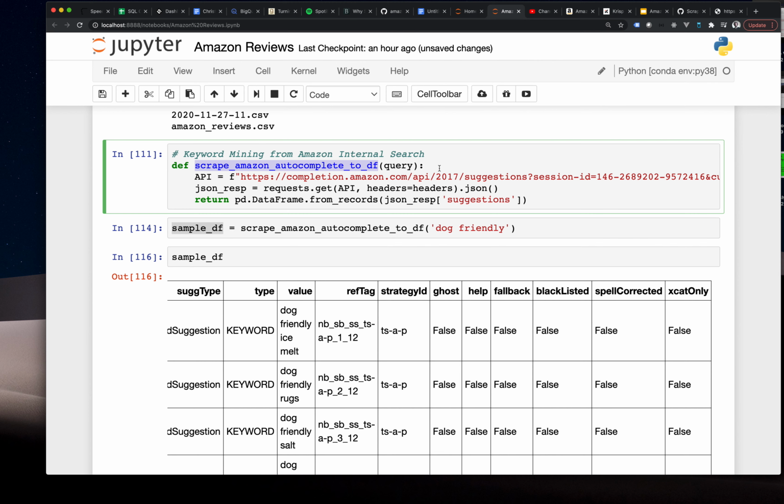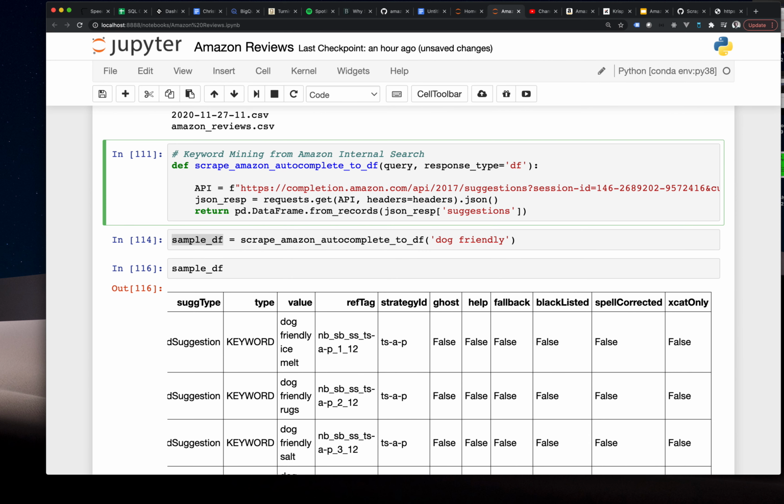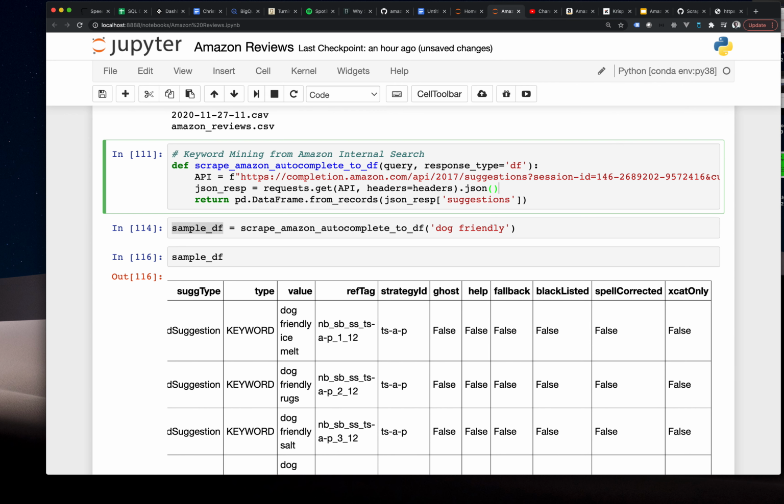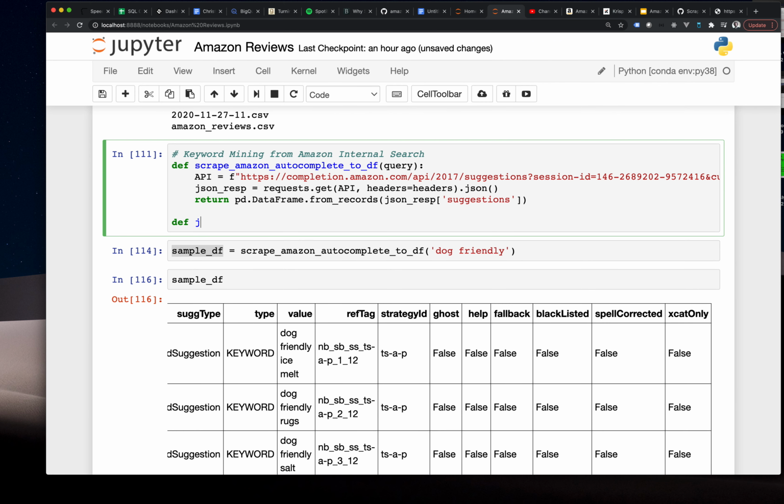So what if we just wanted to get the list of keywords? Well, maybe I could add another, and this is how code quickly devolves into a chaotic mess. Response type is equal to df. So maybe I'll say, well, regardless, we're always going to build the URL, right? You know what? Let's not go down the road to destruction here. Let's just factor out the key pieces, right? So we should probably have another function.